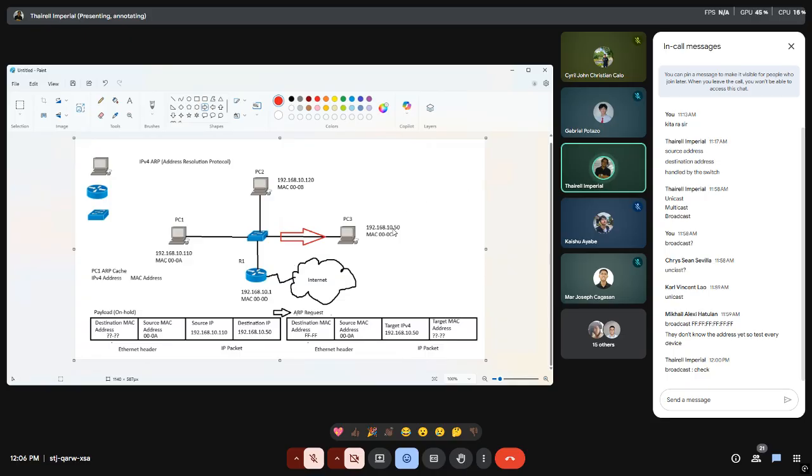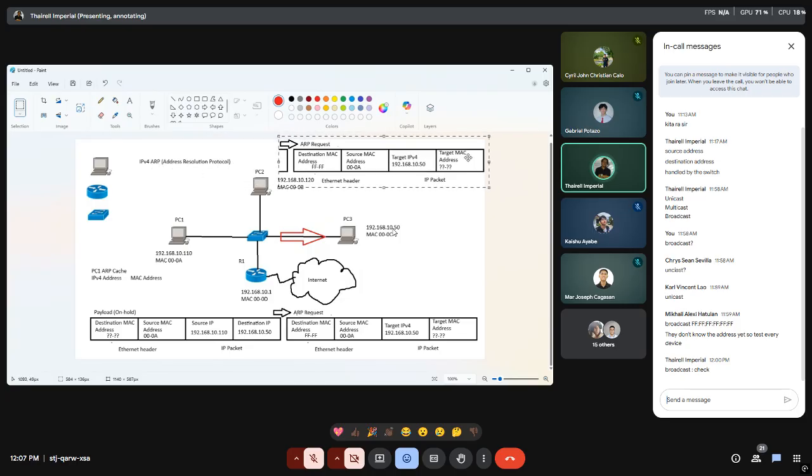So, now a question. What happens next is that PC number 3 will now generate. So, this here, just allow me to continue that. Let me just place it here.